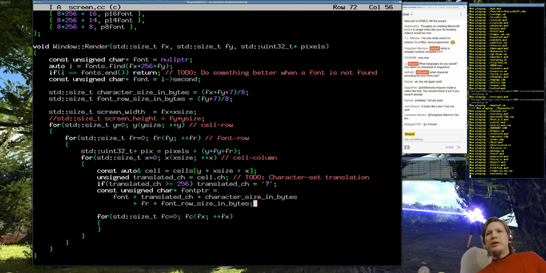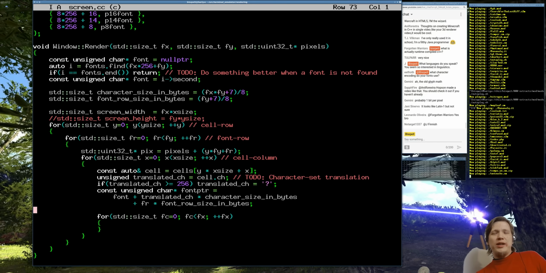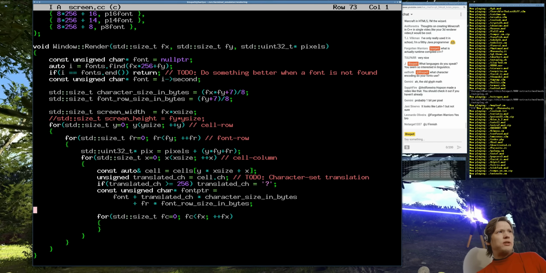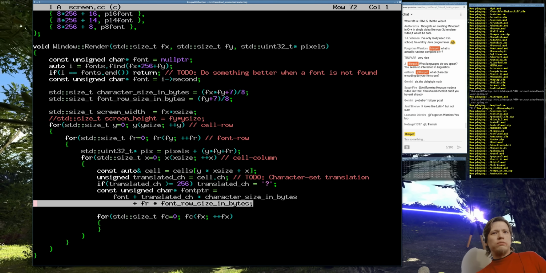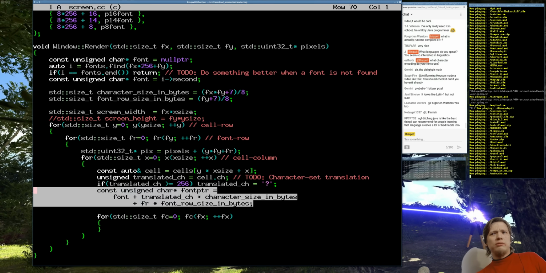Which character encoding do your fonts use? They use code page either 850 or 437.